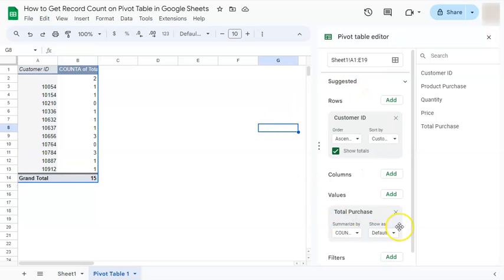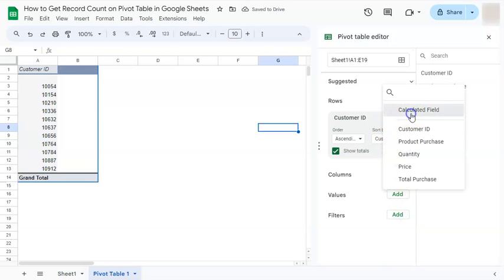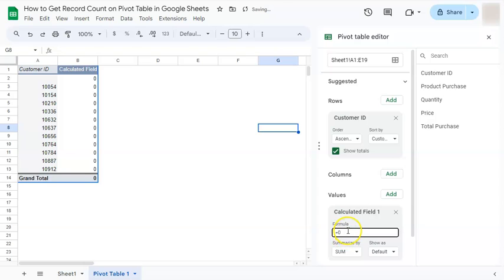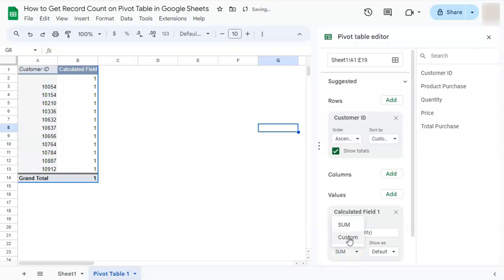Now, to get around that, what we can do is to delete this, add another value by calculated field. So let's edit our formula right here. Let's remove our zero and put in rows. Your parentheses, you can put in any of your columns. I'm just going to put in quantity. Then summarize by custom. And now we have the correct number of rows right here.